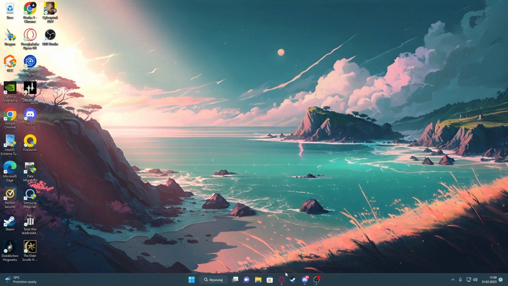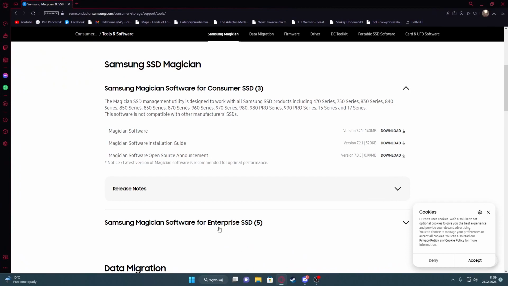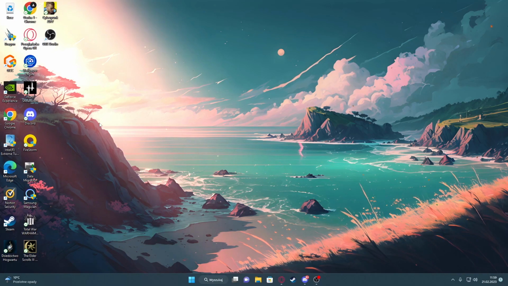To do this, you will need to open a browser and look for Samsung Magician software. You can download it from the official Samsung website. When you're ready with the download, install the program and then launch it. I have it right here, already downloaded.